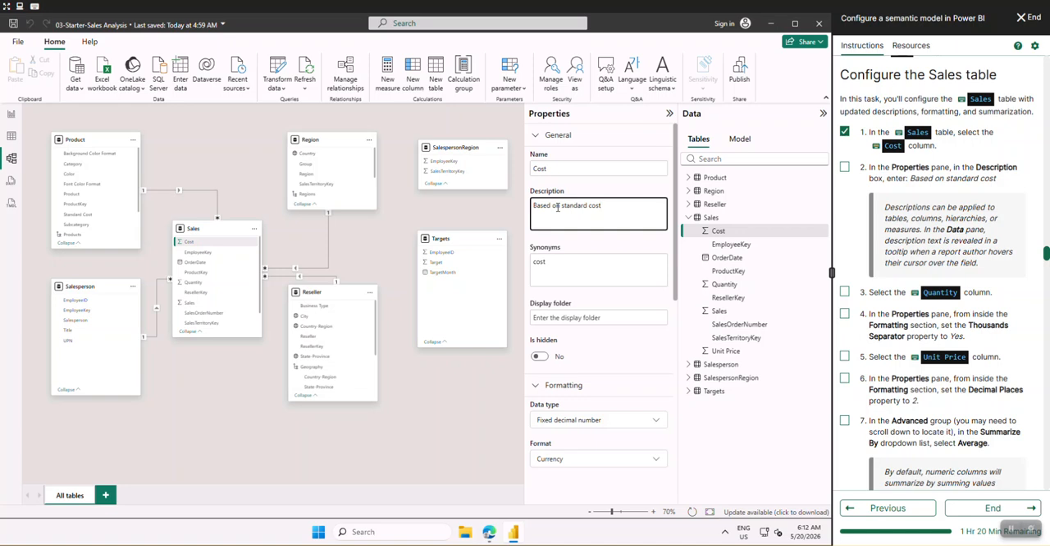Based on standard cost. Is that what you have? Now just click outside, so the changes will be made. Just click anywhere outside. Have you done that? Now take your mouse, put your mouse here. Did you see there's a description written based on standard cost? The idea is that if you are doing a collaboration with somebody else, they are able to know what you are talking about.